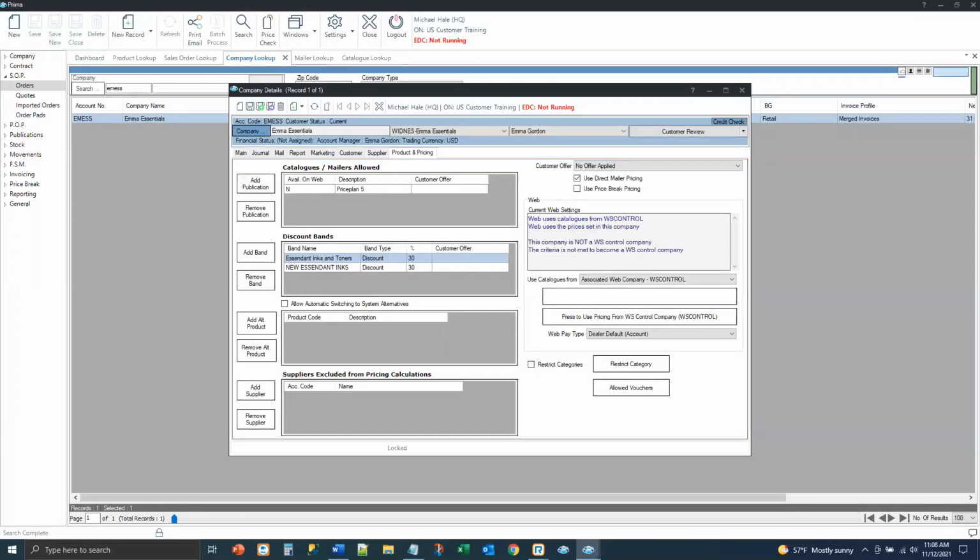Just a few things to keep in mind if you're using direct mailer pricing. The item code must exist within a mailer that is assigned to the customer. Item code must match the code in the mailer. Mailer must be in date. And if there's no priority set against the mailer and the item exists on multiple mailers assigned to the customer, it will take the cheapest of those mailer prices. If there is a priority set, it will take the price based on the priority order.